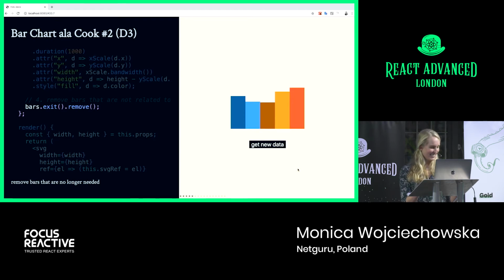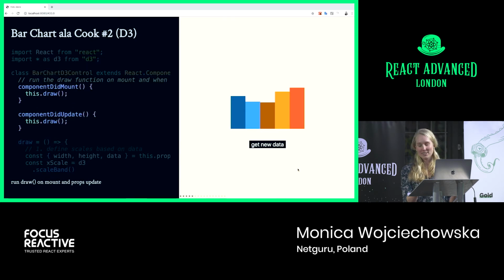Oh, but I didn't finish. D3's enter, update, exit pattern will also exit out elements, those spaces that are no longer necessary. So say we have a data set that has six elements and then changes to a data set that has 5, we'll remove that extra space so that we can just show the visualization with the 5 spaces. And we run the draw function on mount and whenever our props, in this case data, update.